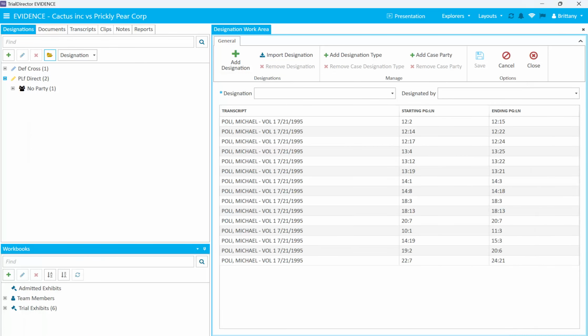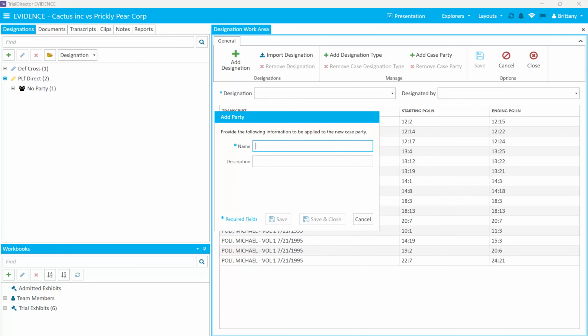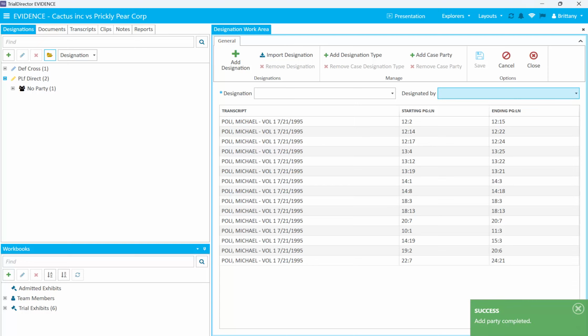We could add a designation type, create one on the fly, add a case party, create it on the fly. So if we wanted to do plaintiff, description, plaintiff in this case is Cactus, Inc., save and close. I can now associate it with the party. We're going to select our designation. Is this defendant cross or plaintiff direct? In this case, it's plaintiff direct. And then which party we could add or select, that case party that's associated with plaintiff direct. I didn't associate them together, so I can't associate them here. I can save, cancel, or close. I want to save. I want to commit these in there, right? So I'm going to hit save.